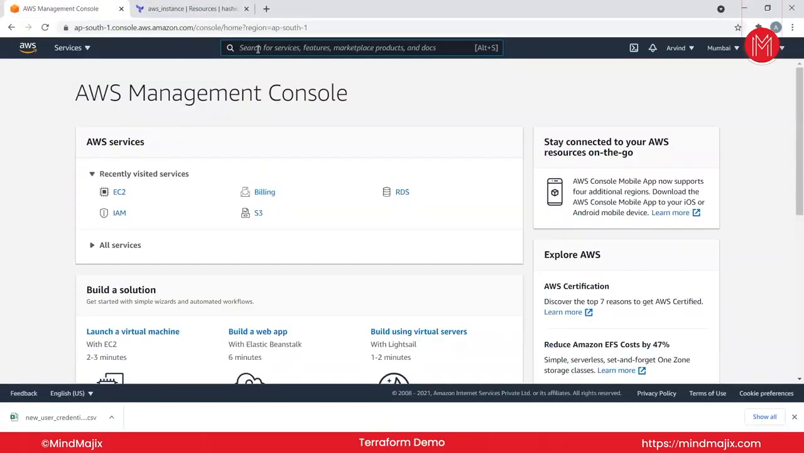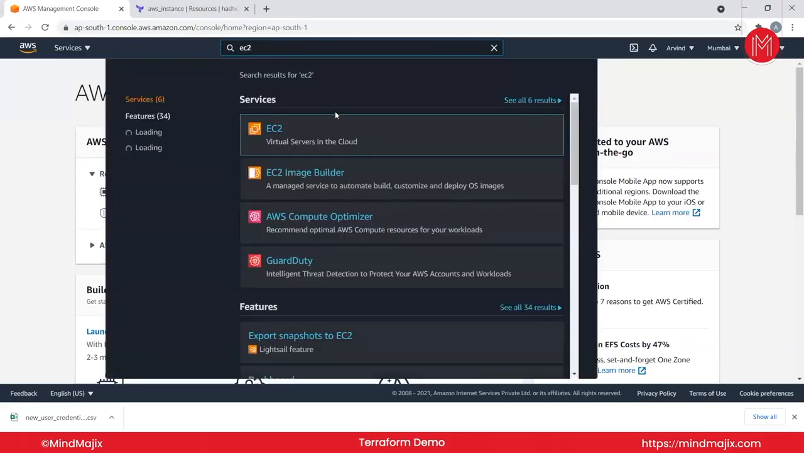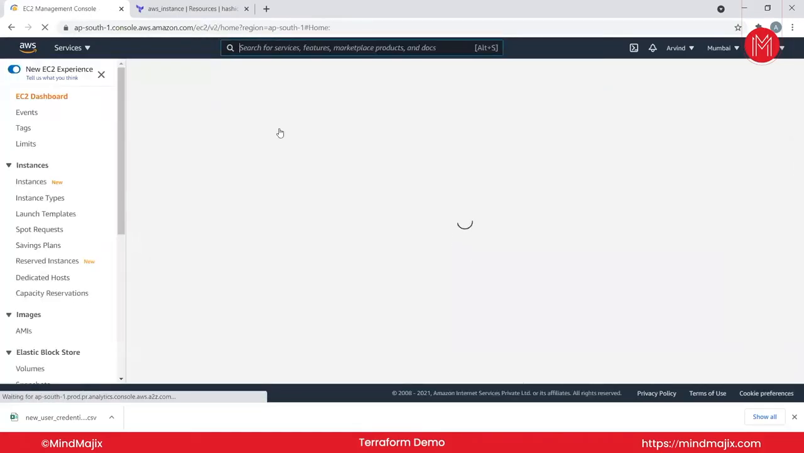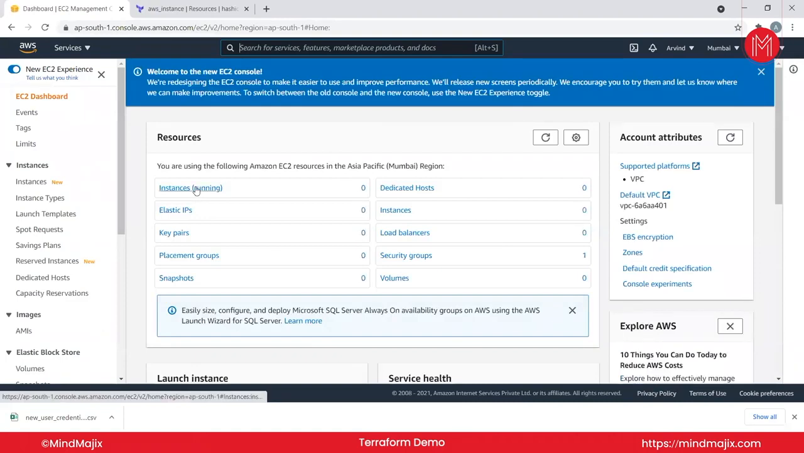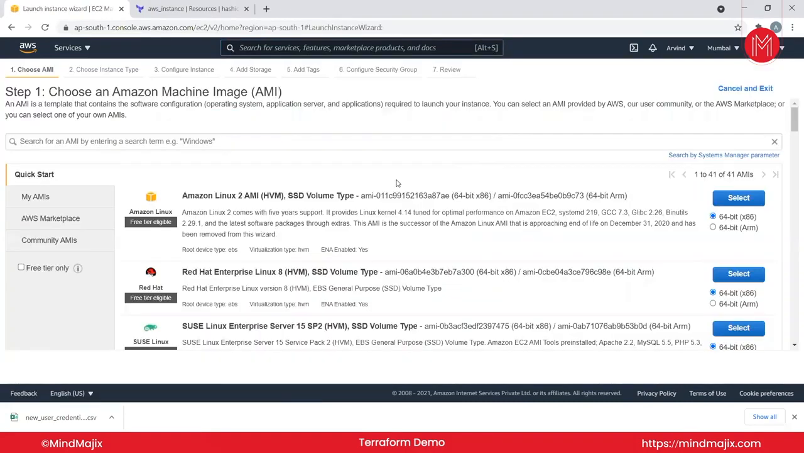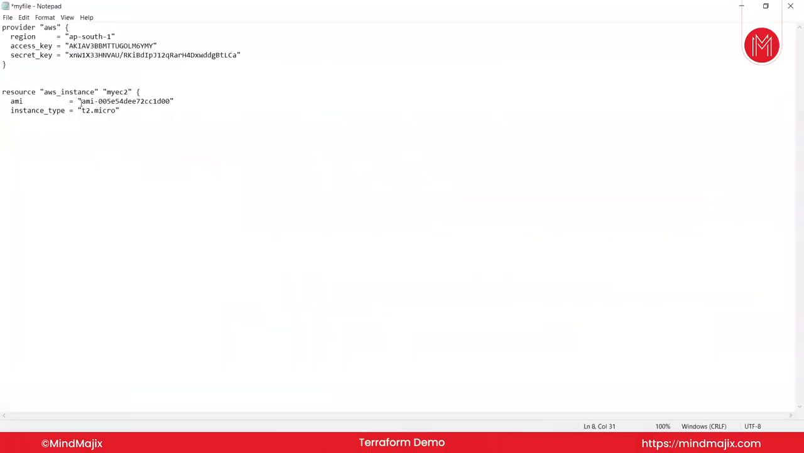AWS, type EC2 here. Let's just click on this, and you can see there are no instances running as of now. We do not wish to launch it manually, so Terraform will do it for us. We just want this AMI part. This first server that is present here, Amazon Linux free tier eligible, we just want to copy this AMI part and paste it here. And just to end this, you have to add a curly brace.